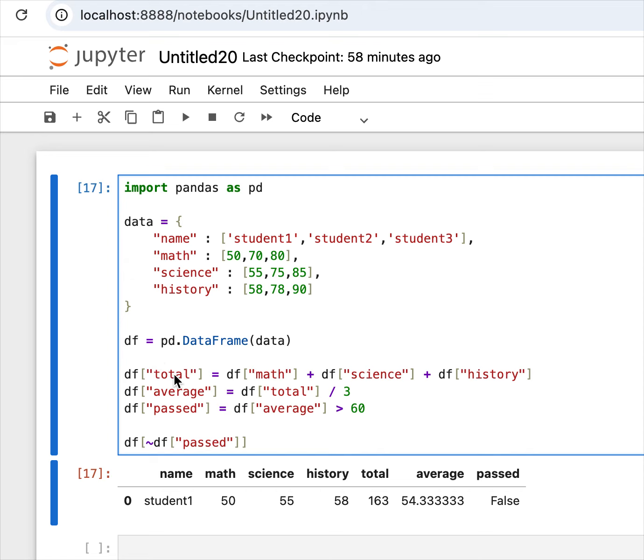Once the data frame is ready, we create additional columns like total, the addition of math, science and history marks for each student. Then we compute the average based on the total for the three subjects. Then, if the average is greater than 60, we add a new column called pass to produce a boolean expression, true or false. Based on it, we can easily identify passed and failed students. This is the quick analysis we can do using pandas and Python.